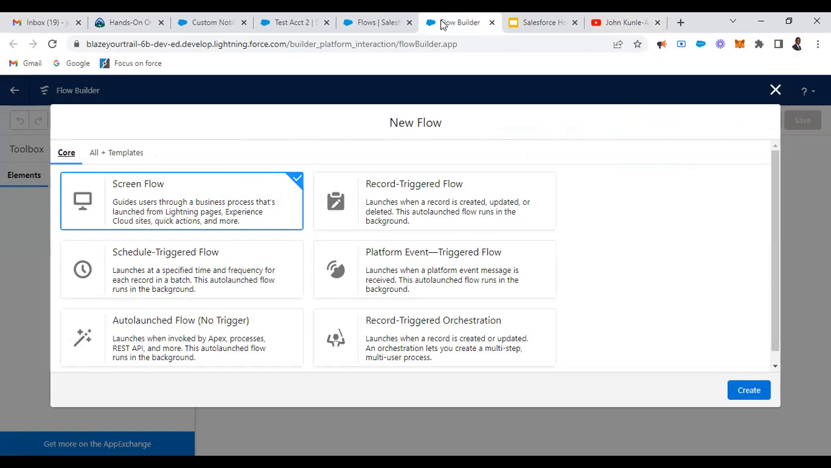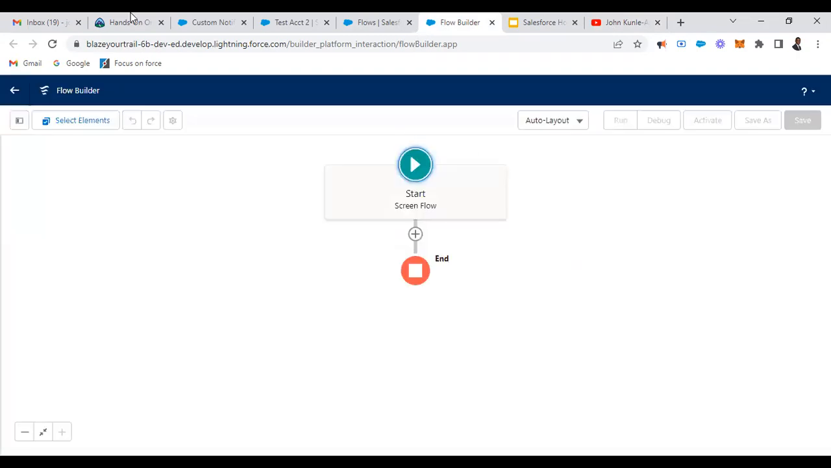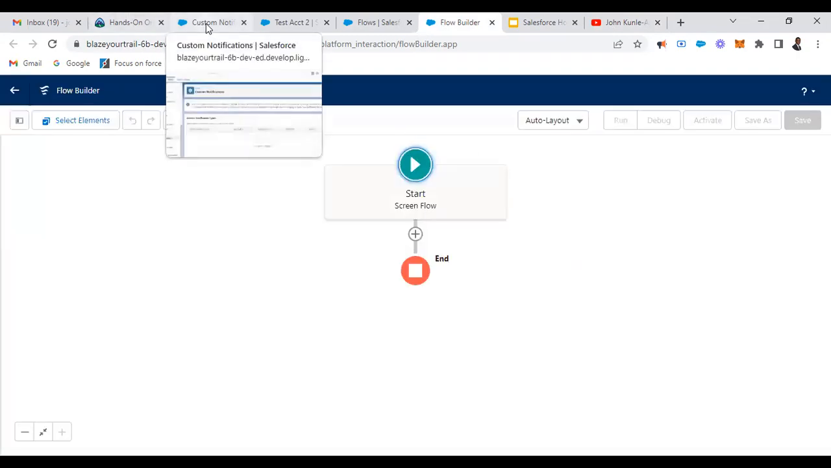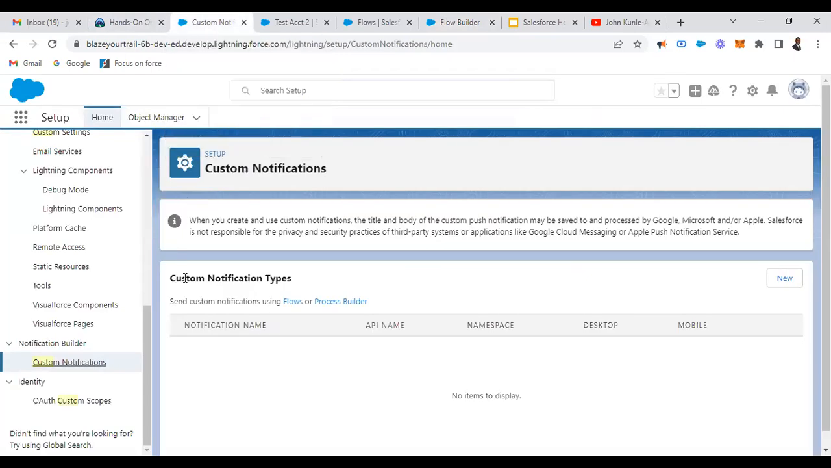So let's jump into our flow, as we begin the creation of the illustration requirement. Okay, so click create screen flow. Remember, we are sending a custom notification, so there is a need for us to create a custom notification. Just search for custom notification in setup and click new.